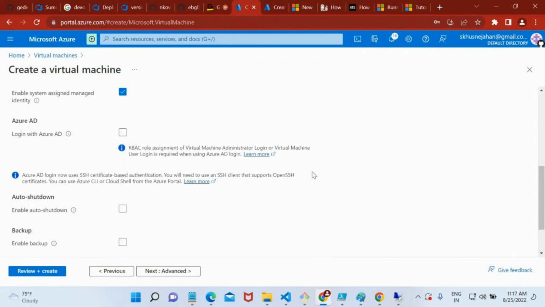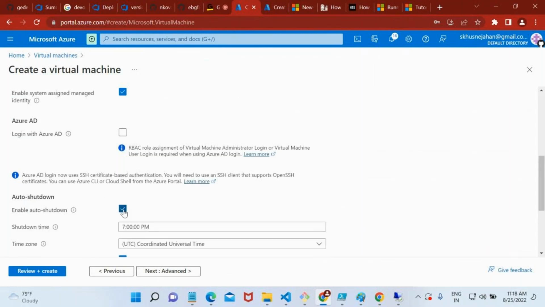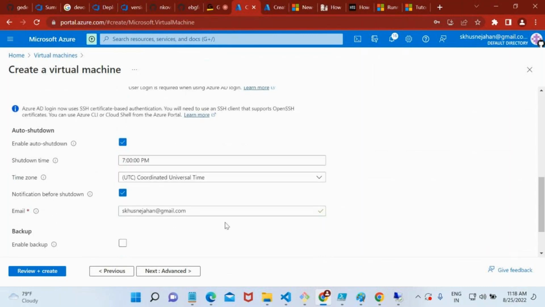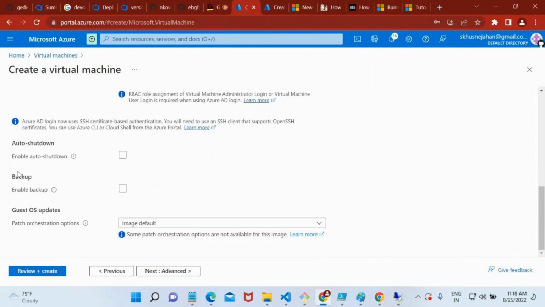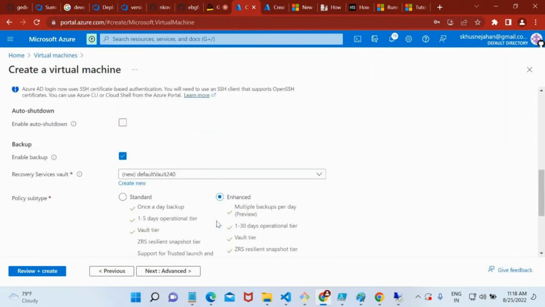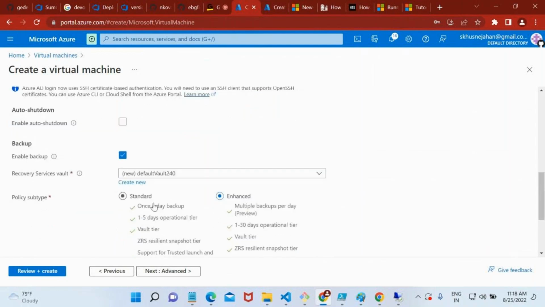I have a requirement: I want to start my VM daily in the morning at 9 and stop it at night at 10. Why do you need to do that? Because after 10 p.m. nobody will be accessing the VMs, and I want to reduce the cost. At that time, you can enable auto shutdown. At what timings? And if you want to provide any notification to this person, you can provide the notification also. Okay. Now, do you want to take the backup of this VM? Yes. If you want to take the backup, see what options it is going to ask. Which backup do you want, standard or enhanced?